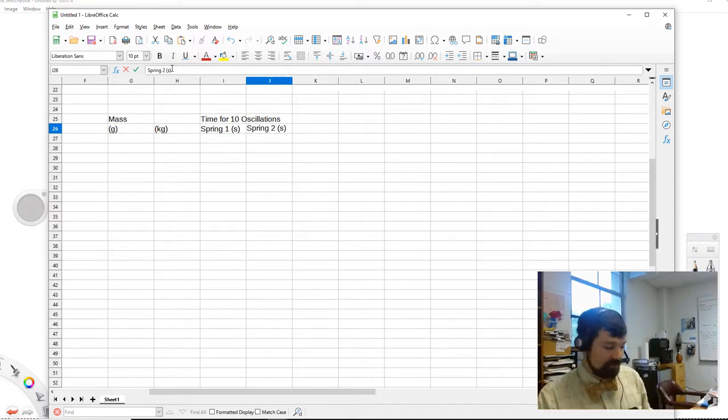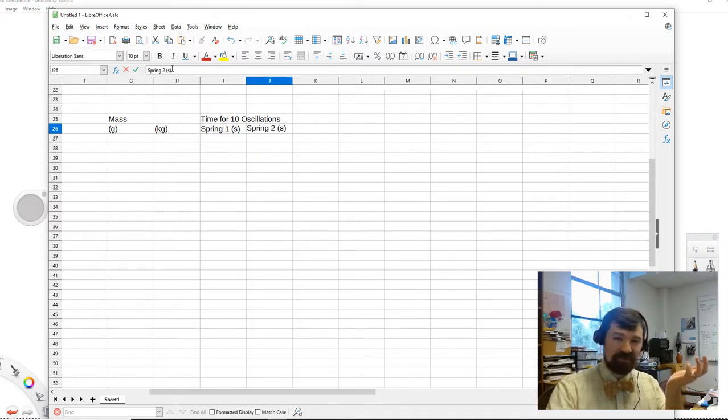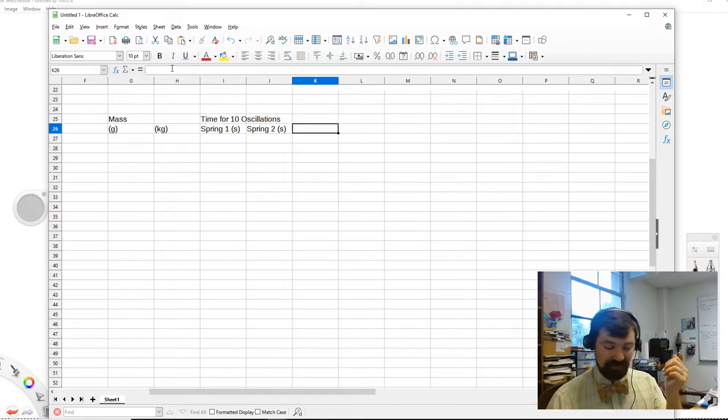Okay, and presumably I'm using the same mass. You could build this table to have spring 1 mass, time for 10, period, spring 2 mass, time for 10, period. Whatever works for you. Okay, so now here we're going to say period. Whoops, I need to put period up here.